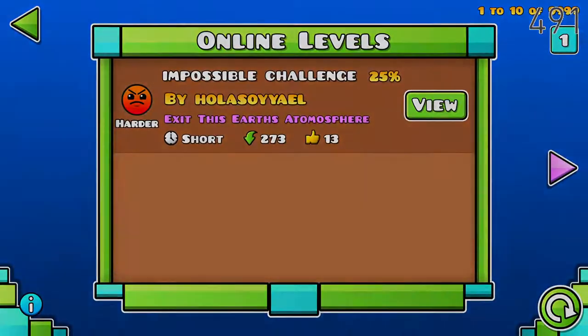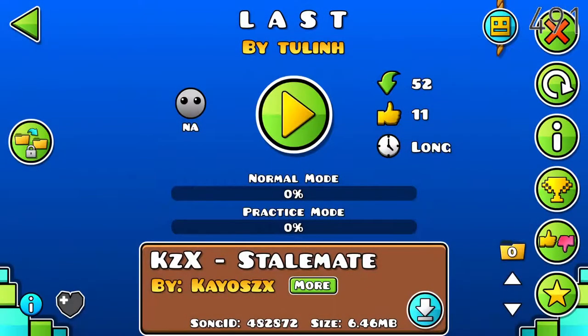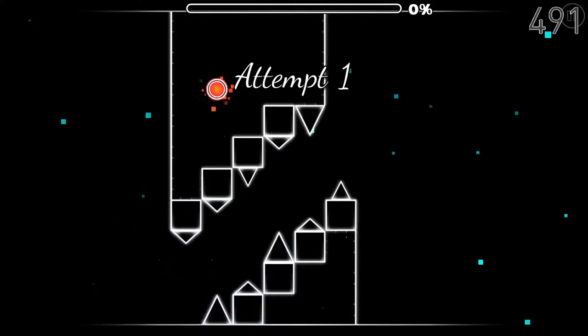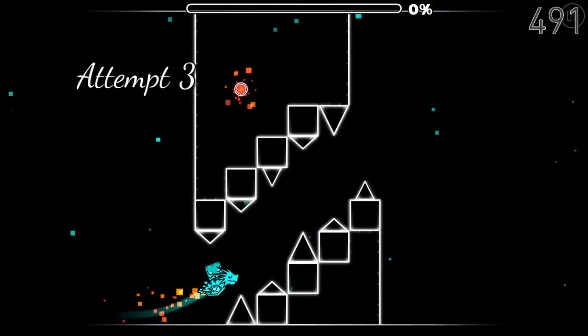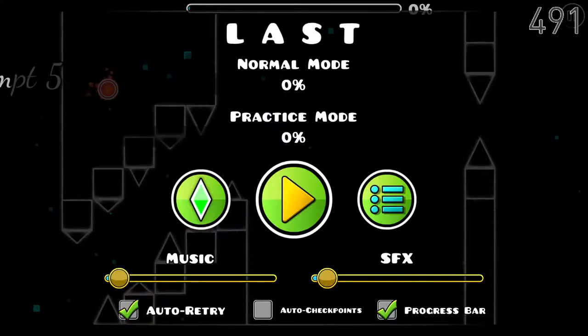Oh wait, what? Oops, I didn't even copy it. Copy. Alright, I think I copied it, did I not? Oh, maybe I didn't copy, maybe I just pasted it. Oh my gosh. Paste. There we go. I want to try to do it in this mode first. Oh, maybe not. It's an Extreme Demon, isn't it? Okay, yeah, you're right.